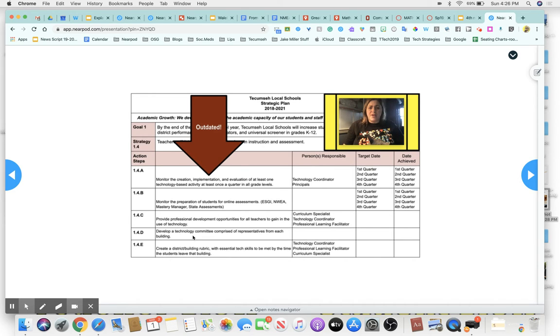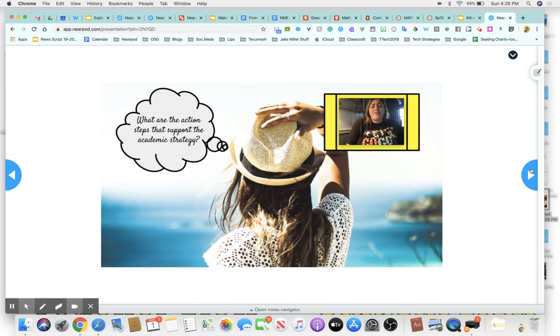Another example is 1.4D, develop a technology committee comprised of representatives from each building. I think that's great, but I don't see how having a technology committee lends itself to a 10% improvement in student achievement. I feel the same about these other action steps for the strategy. I think they're antiquated.